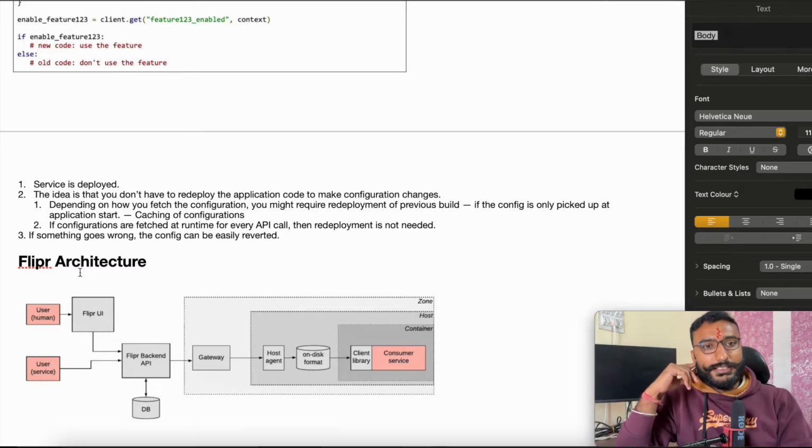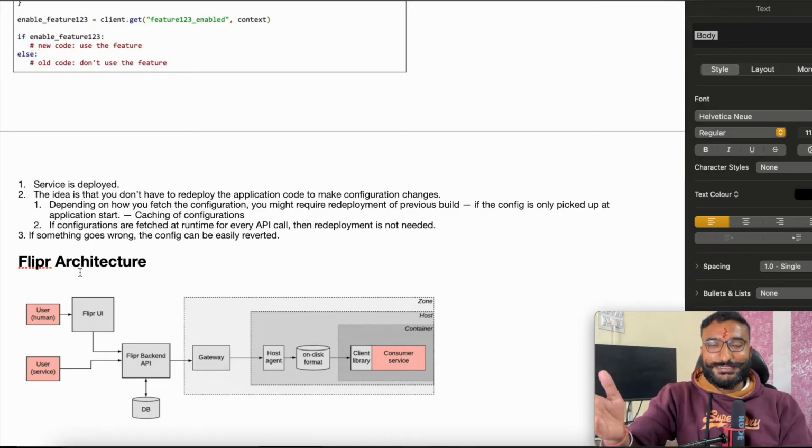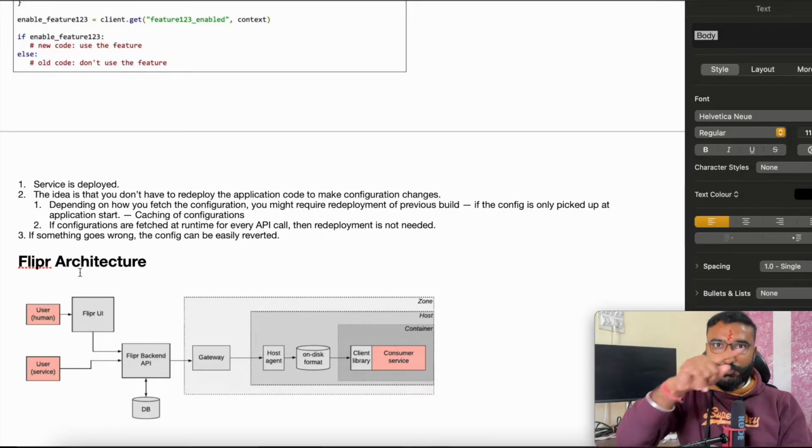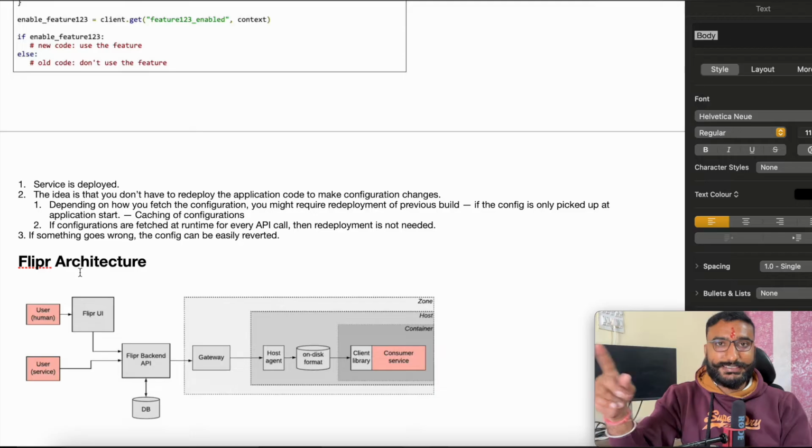The problem with that approach is, it works great. The problem with that approach is that whenever a configuration change is made, you don't have to follow that entire CI/CD pipeline.